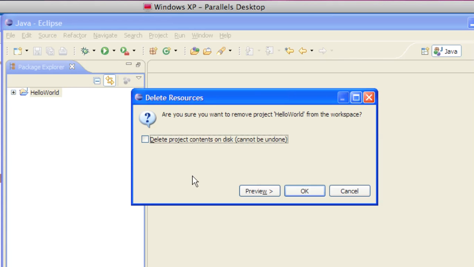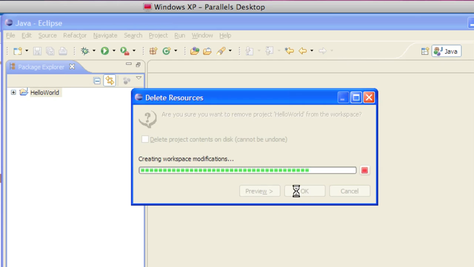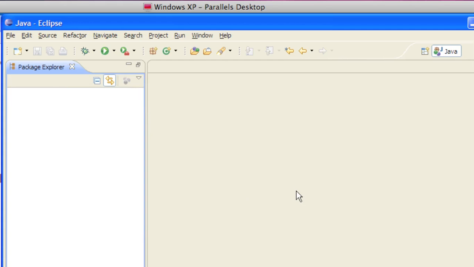If I delete it, I can actually leave it in the workspace but just take it out of my Eclipse. So if you click that little button that says delete project contents on the disk, you're going to totally delete the whole thing. And that can't be undone, as the warning tells you, but I'm not going to do that. In fact, I'm just going to press OK, and what this is going to do is just remove it from the workspace, so I don't see any of this stuff over here in the package explorer, but it's going to leave it on the hard disk. So I'm going to say OK, and it looks like it has been removed, which is good.